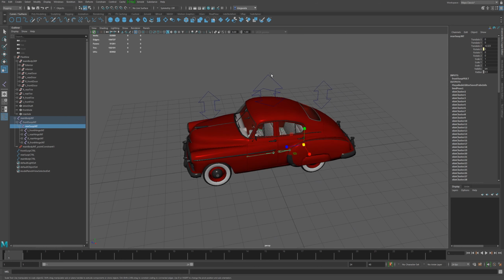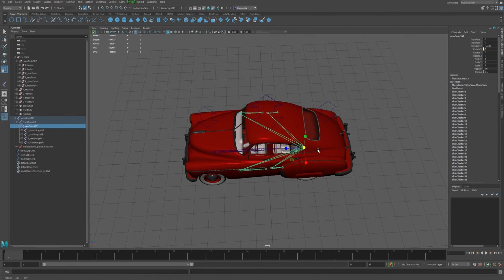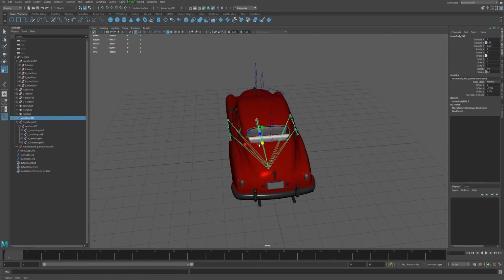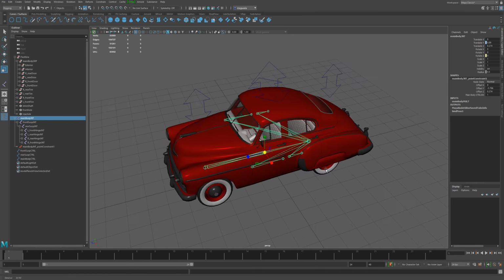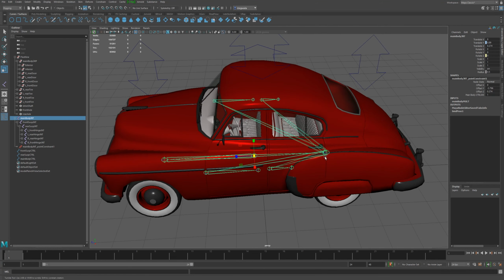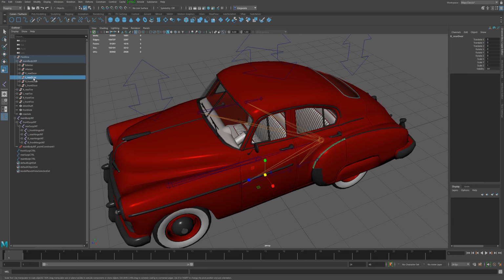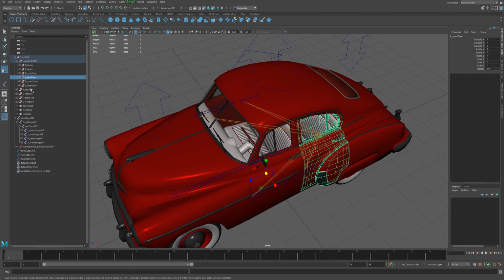So in my perspective here, I don't think I did it before. I got to come to shading. Let's turn on X-ray joints so we can see what's going on. So this is what we have here. If I select main body, this is the little skeleton setup we have going on in here. Okay, so that's what we have here. So my doors and the geometry is all set up here.